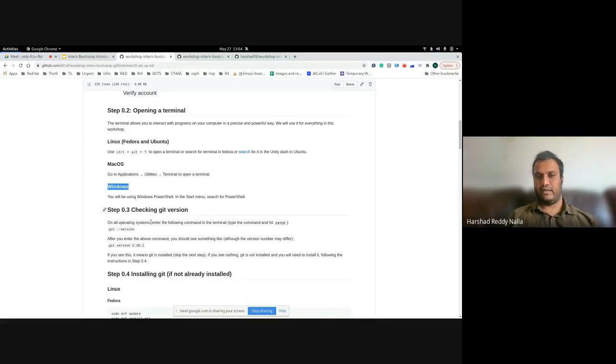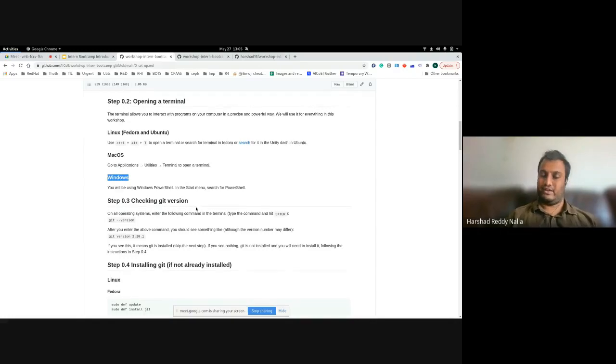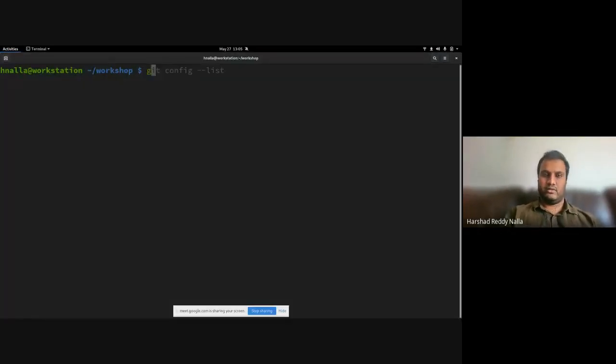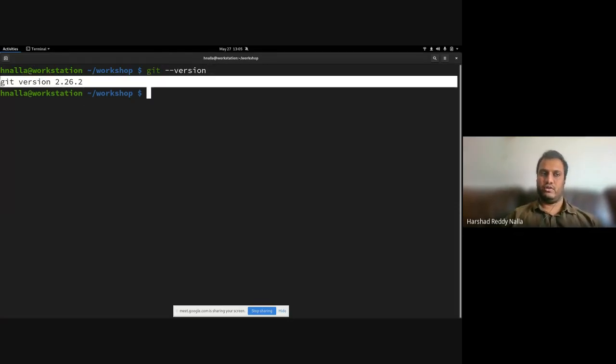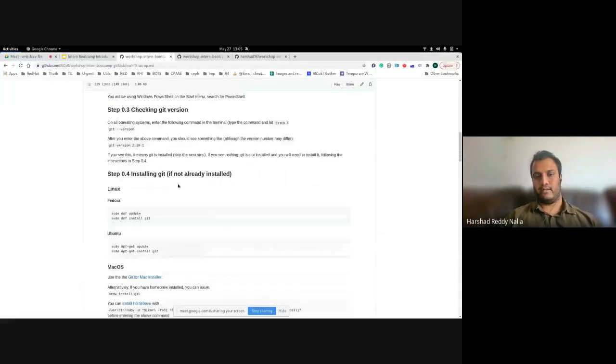So let's check if Git is available. If someone has already installed it, they should be. You can just do git --version, and you will see the Git version installed on your system. If it's not, then we'll go to the next step of installing it.